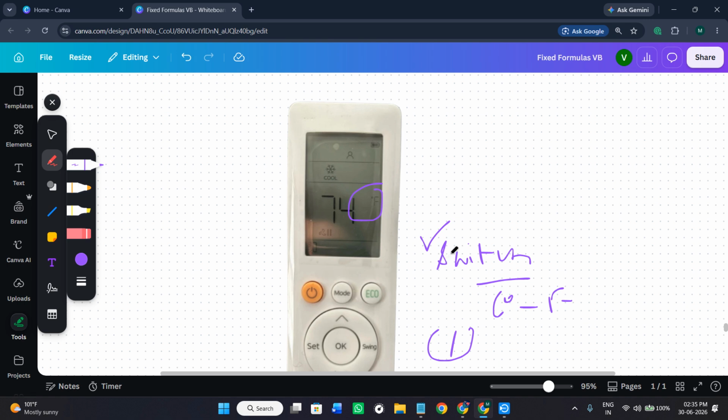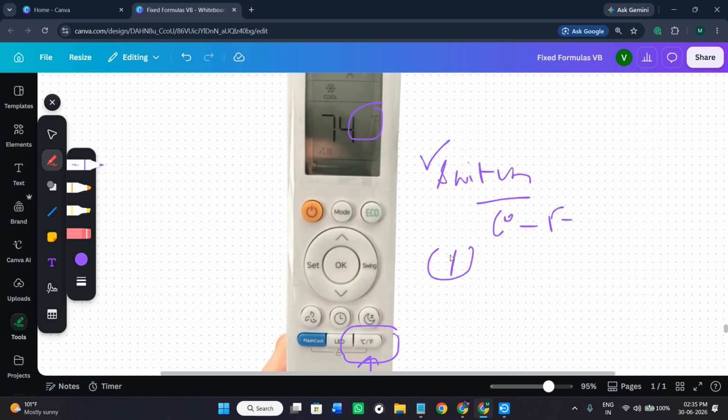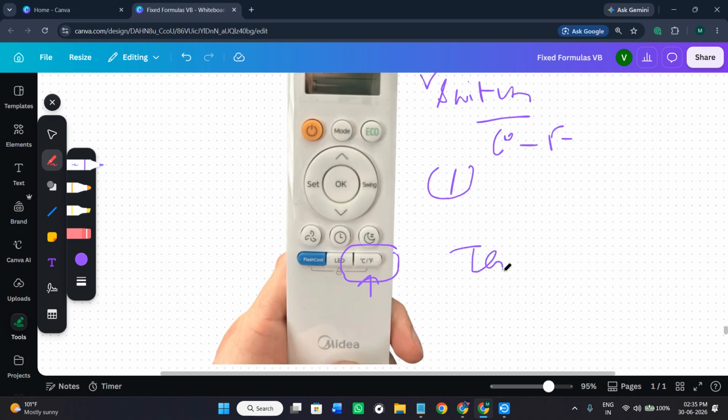Now, some of the Midea remotes don't include the dedicated temperature unit button. So on those models, you just have to first of all press the temp button, and then simply hold it for at least 3 to 5 seconds in order to switch between degree Celsius and Fahrenheit. If that doesn't work, you can check your remote's user manual, as the button combination varies by model. So that's how you can basically do it.